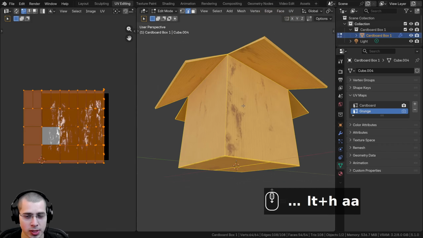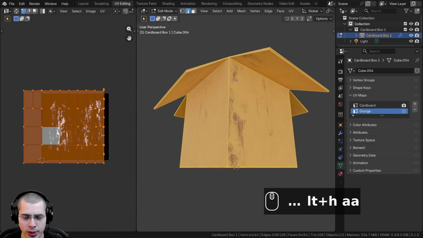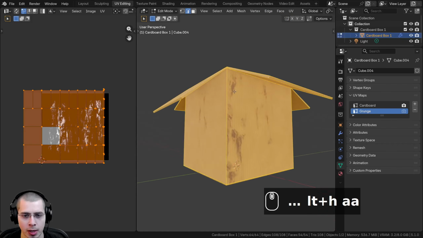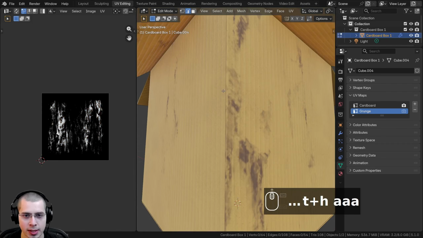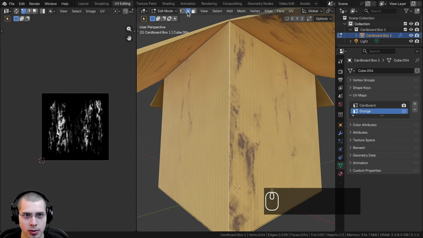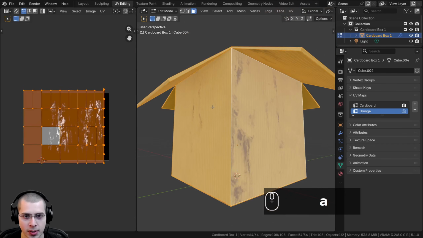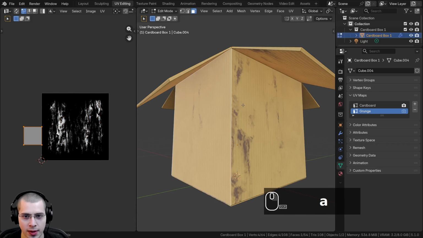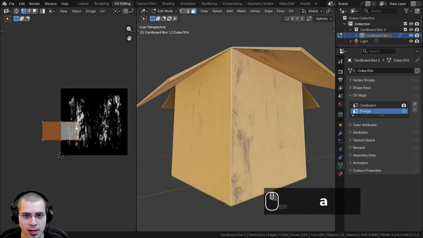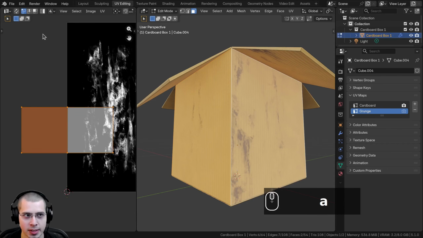So currently we're just using the Smart UV project, and the Smart UV project works really well for boxy shaped objects, but you can see right here, this texture isn't overlapping to the other texture. So the grunge just ends here on this side of the box. To fix that, if I go to the face select and hit the A key to select the faces, you can see I can select this face and then hold down Shift and select this face, and you can see that they're on the opposite sides of each other.